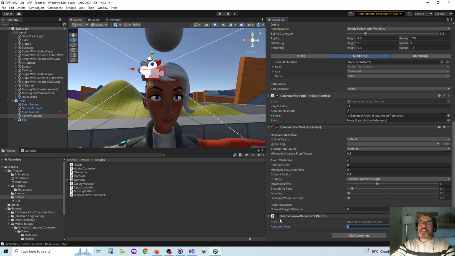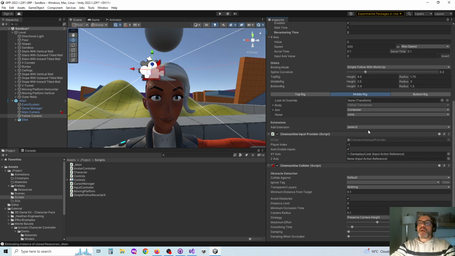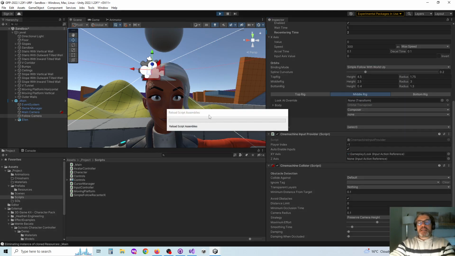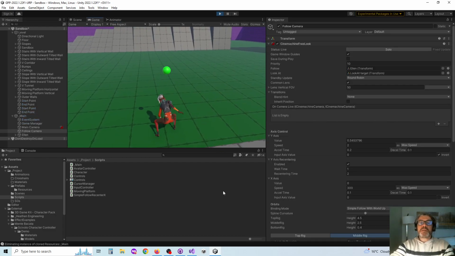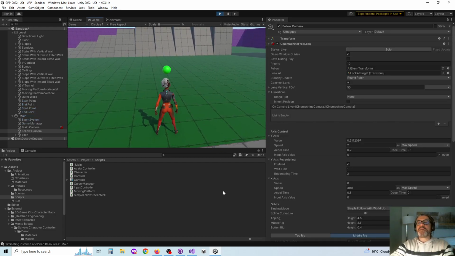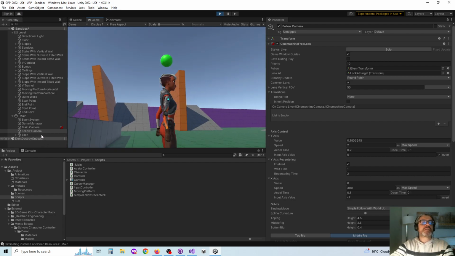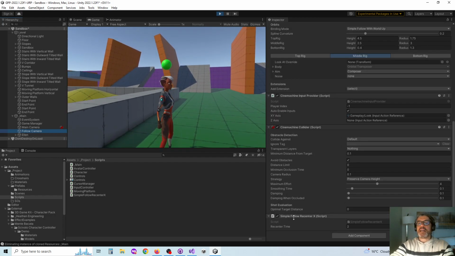Before doing that, notice that it is disabled, right? Okay, good. Because I'm trying to make it work both in the case where the binding mode is simple follow or also world space. But this is something for another class. So it works the way that it is disabled. If it detects that it is world up, then it enables it. So look at this. See, now it's enabled.